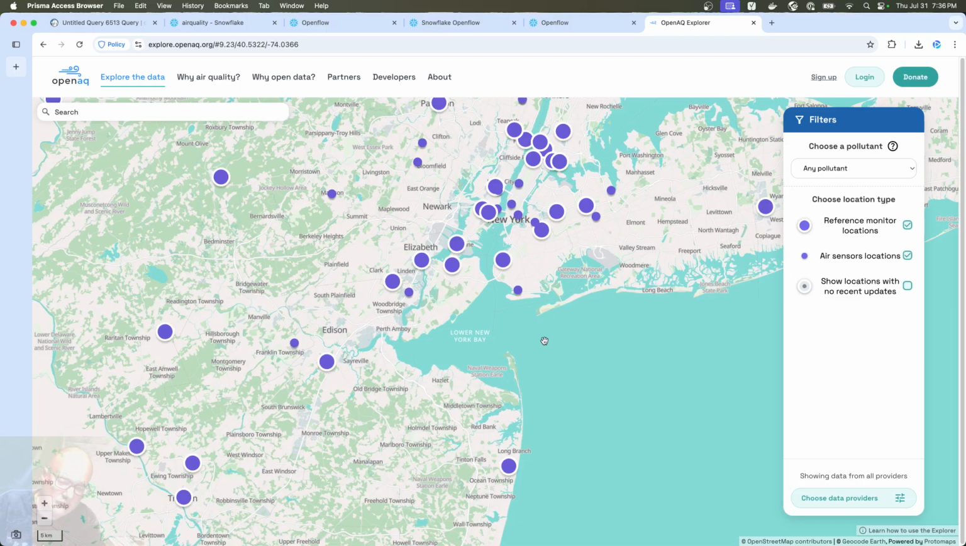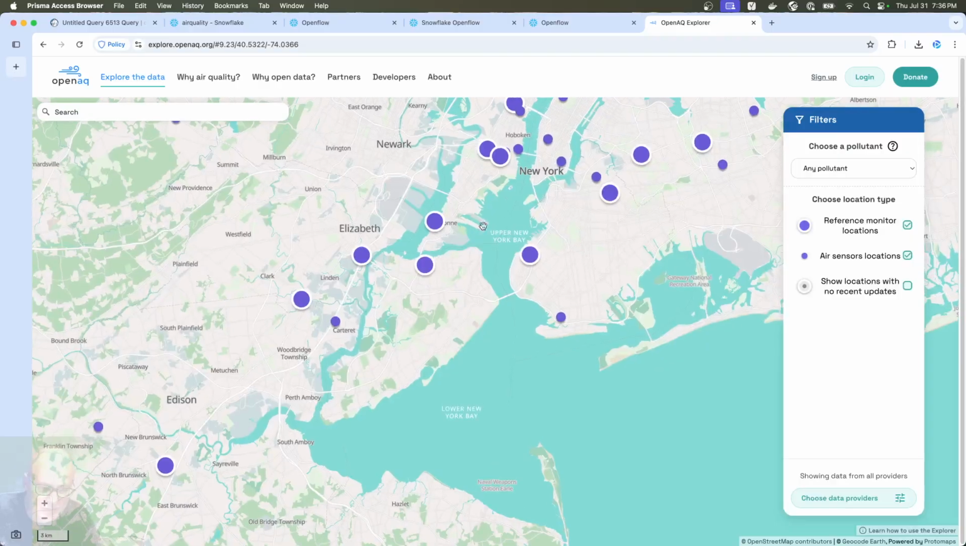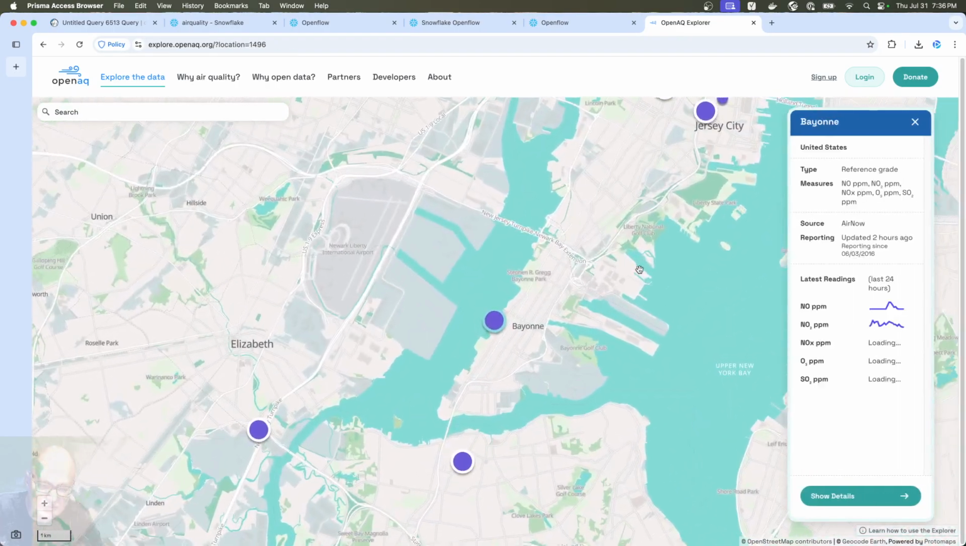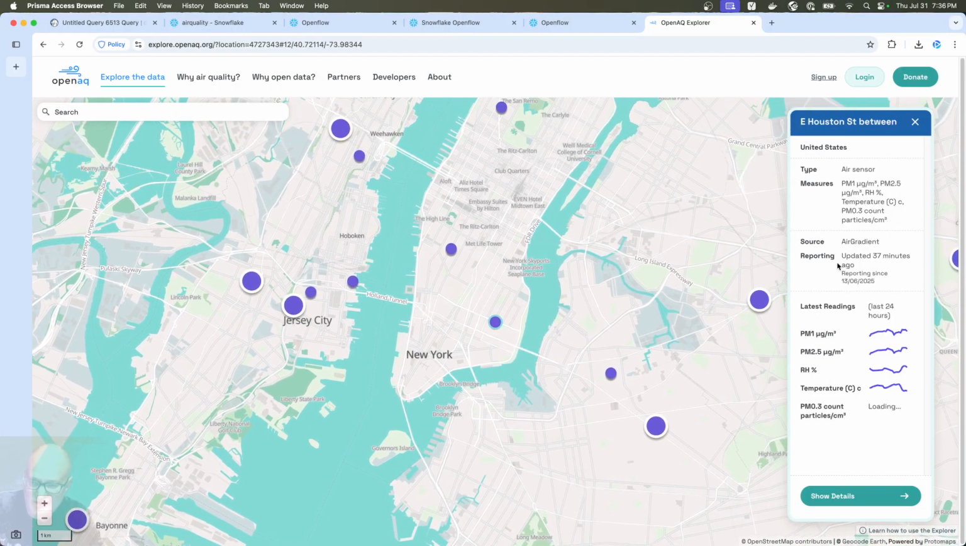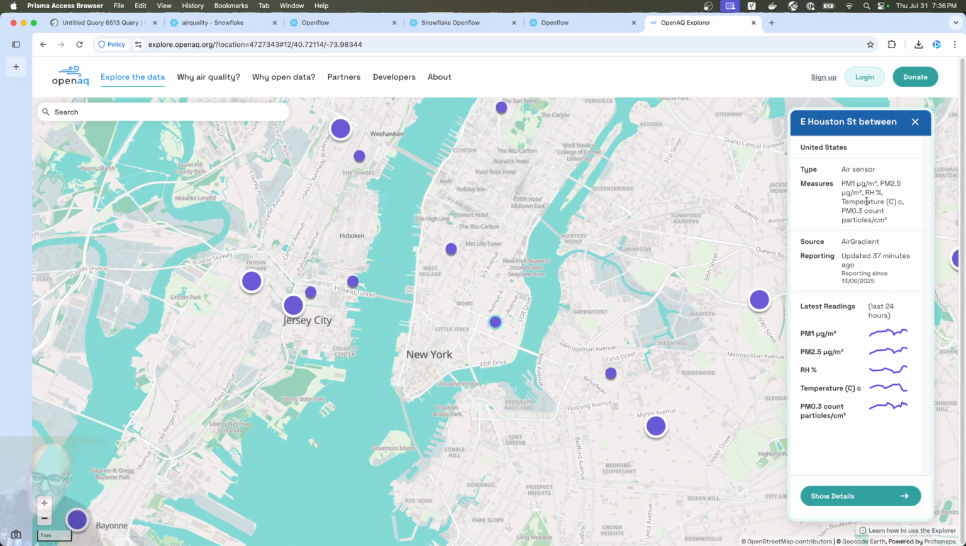Eventually we'll build one like this with Streamlit, and we'll throw some AI in there with some AI SQL and some other cool stuff. Let's zoom into Manhattan, look at an example sensor just to get an idea what kind of ratings you get in, that sort of stuff.